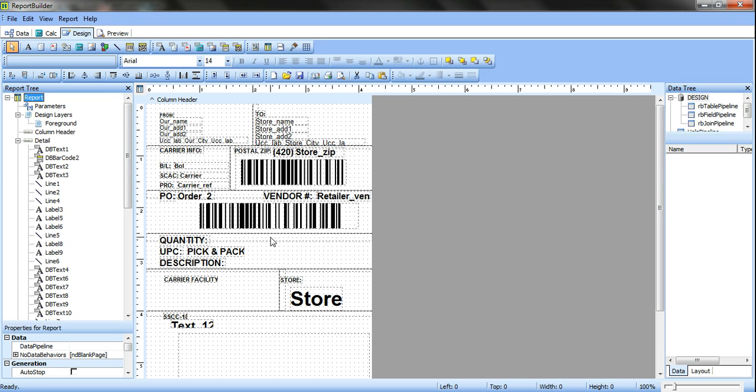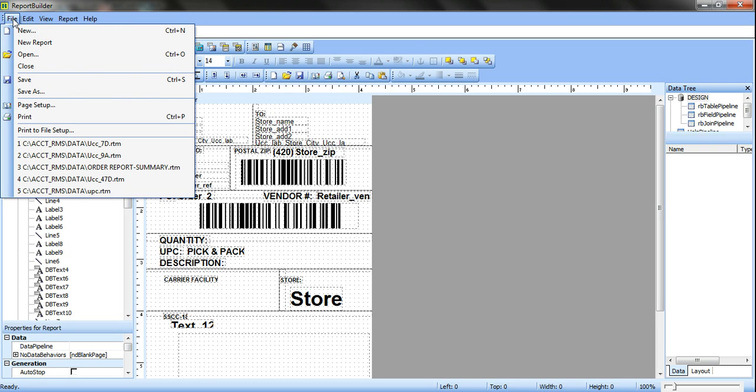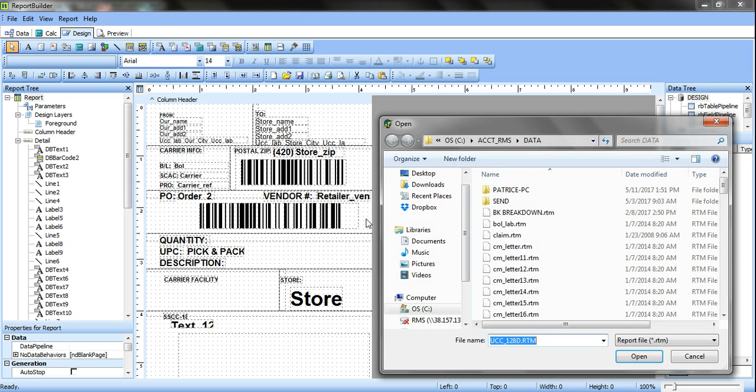Now, the UCC 128 label formats are given to you from RMS if your retailer does require this label format. If you have a retailer that all of a sudden needs a UCC 128 label, we can help get that label format to you if you contact our technical support area. All of the UCC 128 labels are found in the RMS data directory. So usually it's under the account_RMS data.